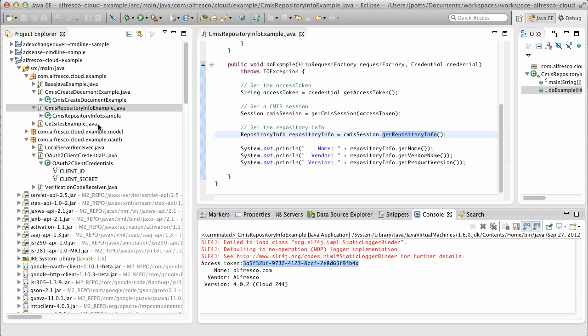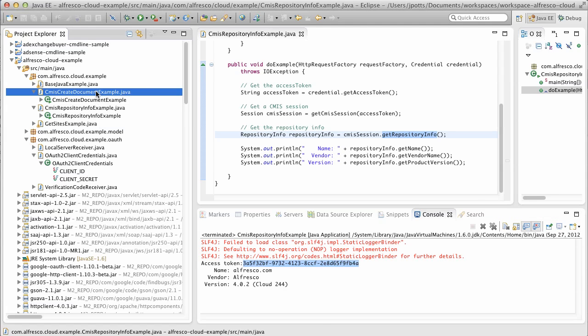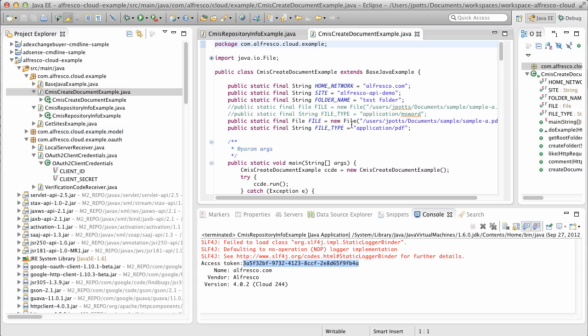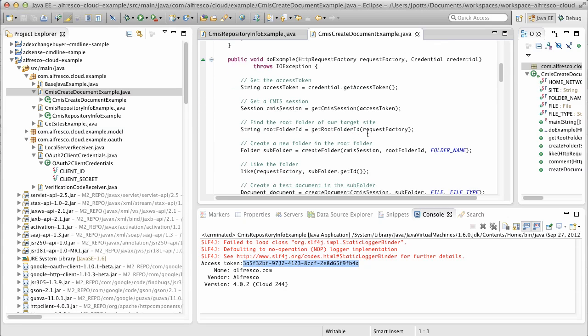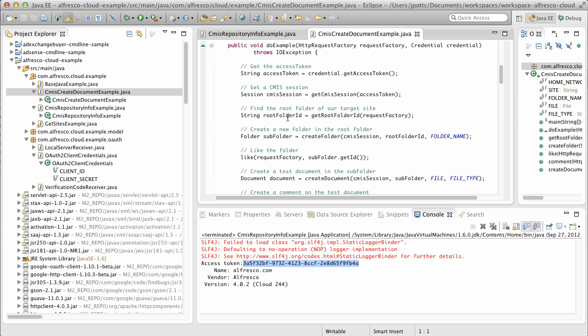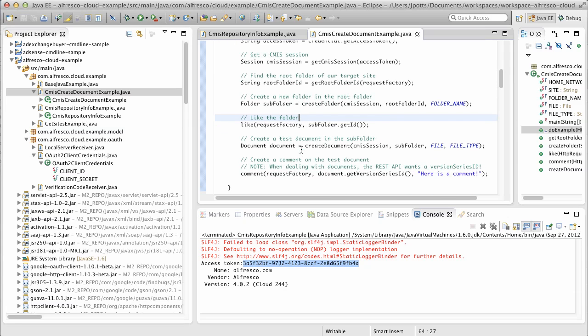And so let's pop over and see this class, CMIS create document example. It follows the same pattern as the last screencast. So we have a method called do example. And here we can see the different things that this example does. We're going to find the root folder of a target site. Then we will create a new folder inside that folder. Then we will like the new folder, so we can do ratings. And then we will create a test document in the folder that we created. And then finally, we will add a comment to the test document.